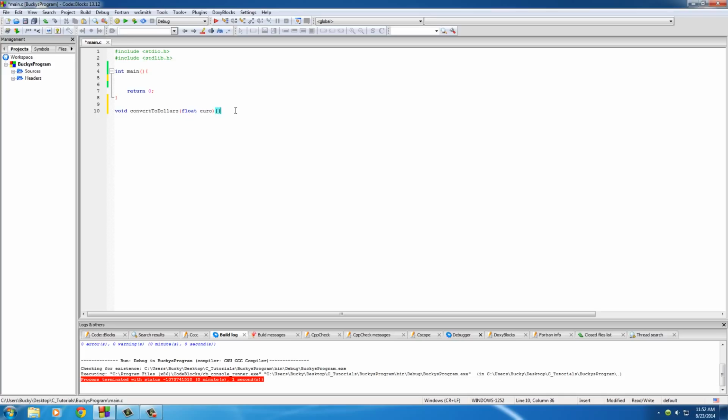After this, of course, your curly brackets. First, let me add that return statement so I don't forget. Now, since we already have a variable for euro, I also want to add another one, float USD. This is pretty much going to be our answer. And the formula to convert euros to dollars is just take whatever amount of euro and multiply it by 1.37. So pretty easy.